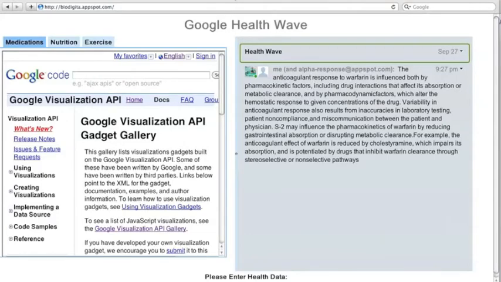Welcome to a quick overview of the Google Health Wave. The Google Health Wave can be used to make patient care safer. What we see is we have two windows.